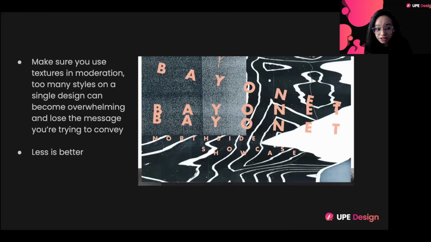What you want to keep in mind when you're designing absolutely anything is that you have to make sure you use things in moderation. Too many styles and too many elements in a composition can be completely overwhelming, and you don't want to lose your viewer or your audience in what you're trying to say. So the rule of thumb is that less is better.